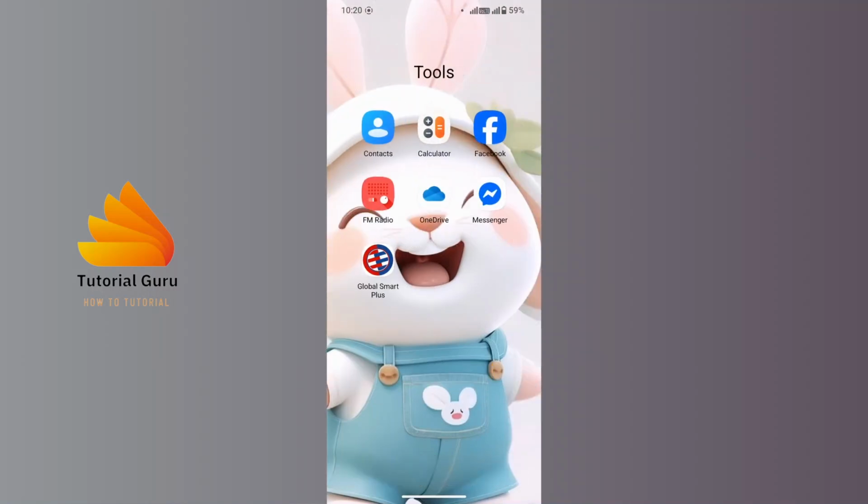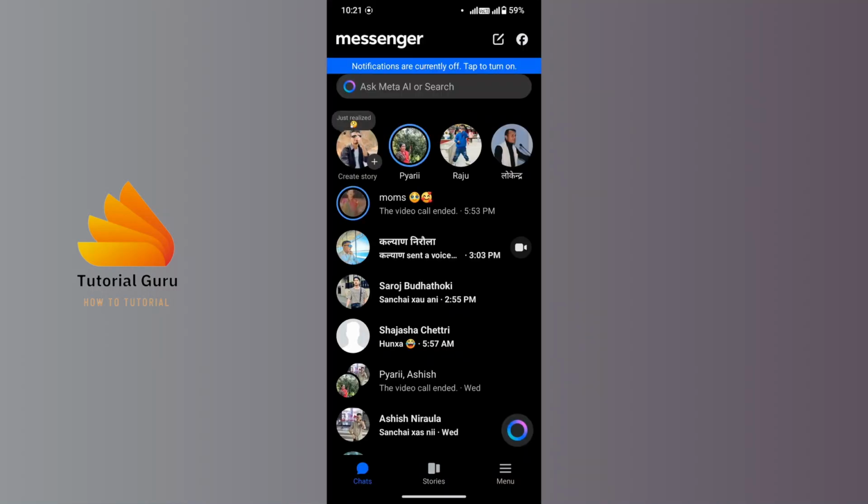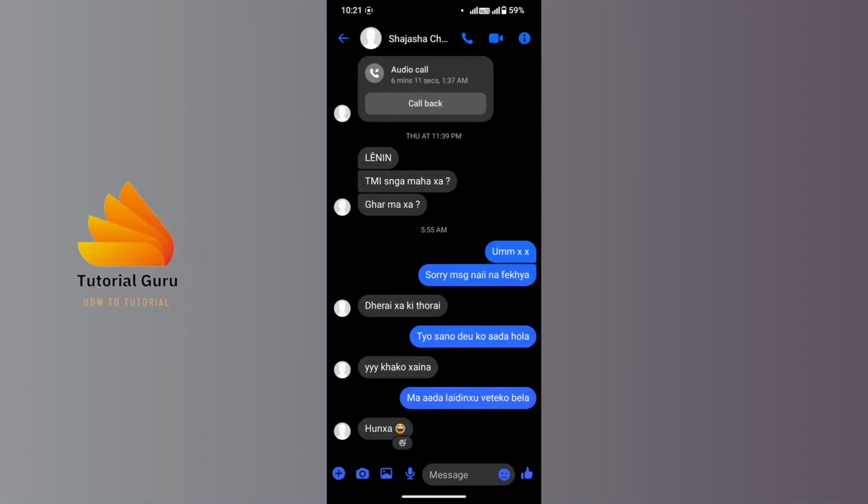At first, make sure you have the Messenger app downloaded from Google Play Store or App Store, and also make sure that you have logged into your account. So let me open it. Now see, this is the inbox of your Messenger, and tap on message like this.